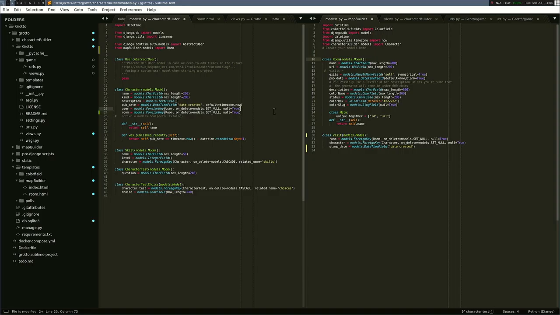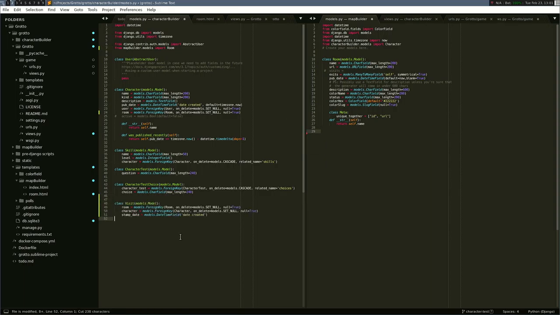Then that gets us into a pretty nice state, except for the circular import that we'd have to deal with here. To deal with that circular import, I'm going to relocate this visit over here to the character builder app. It doesn't necessarily need to exist in the map builder, and it has just as much to do with characters as it has to do with rooms, so we could really pick either one, and it works totally fine.